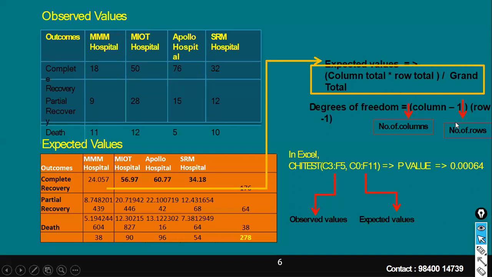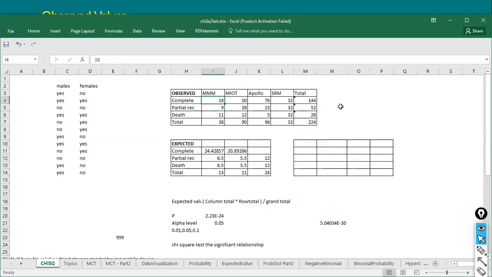Grand total, degrees of freedom, column minus one, row. Okay, here the p-value is. Grand total, column total, row total. So this is your row total and column total, right? So for this one, sorry, 38 into the row total, which is 144, divided by the grand total.